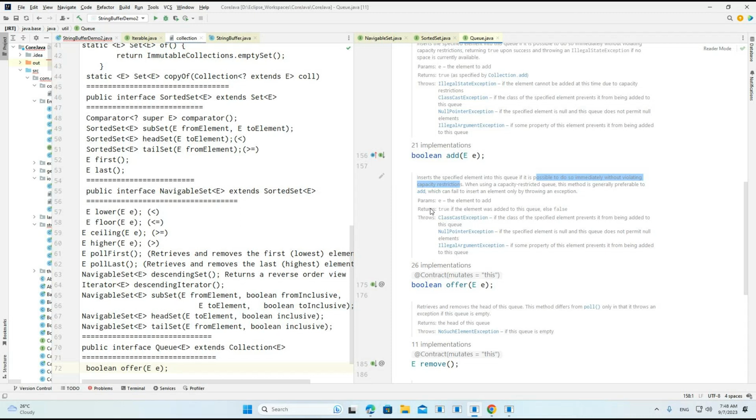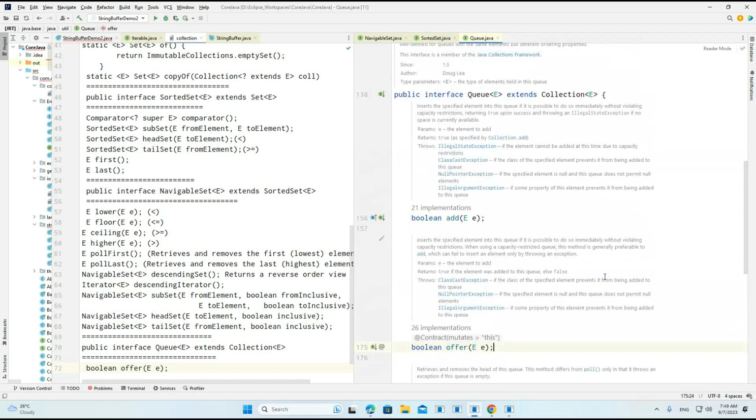Now here you can see what exactly it will return: true if the element was added to the queue, else false. So whatever element we provide, if it is added successfully, we get true; otherwise we get false. So this is an important method. The add method returns boolean, and the offer method also returns boolean.